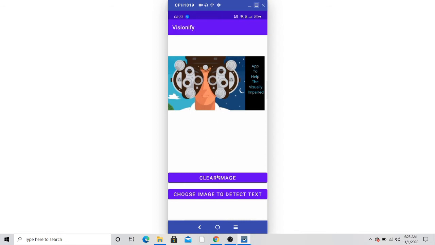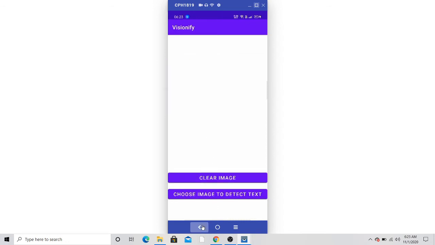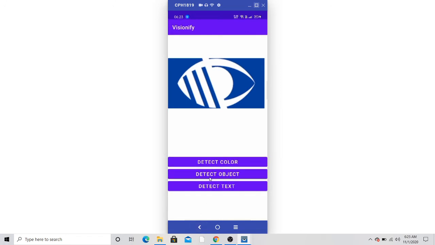Okay, let's clear the image, go back, and now let us detect some objects. For those people who can use the phone with some guidance but cannot identify the objects, they can simply click a picture of that object and select it from this button. So click here, choose image to detect object.